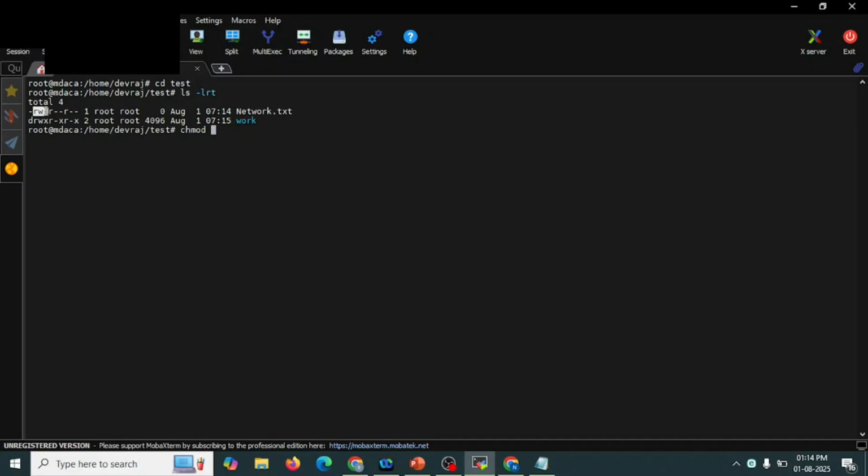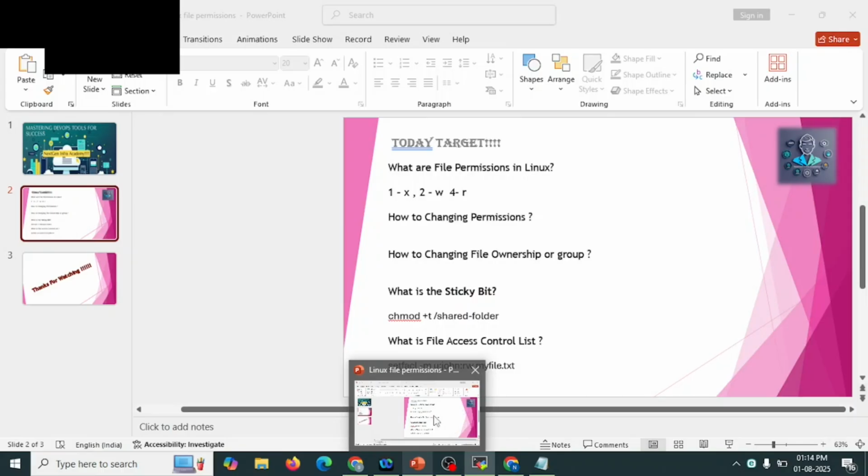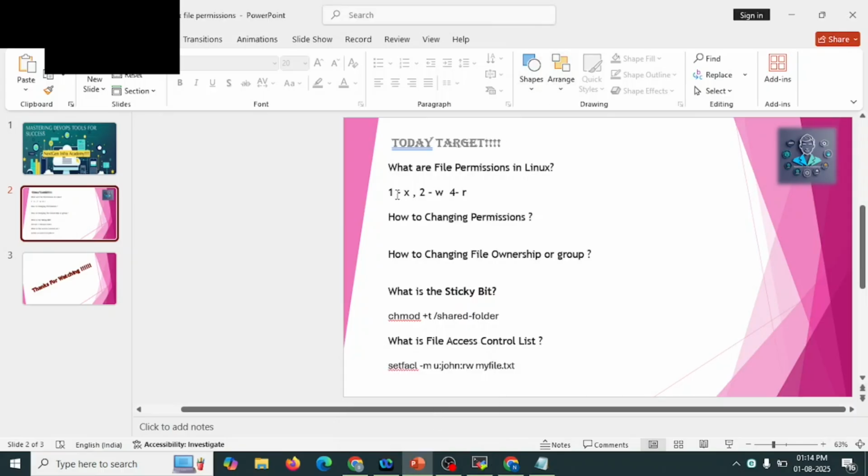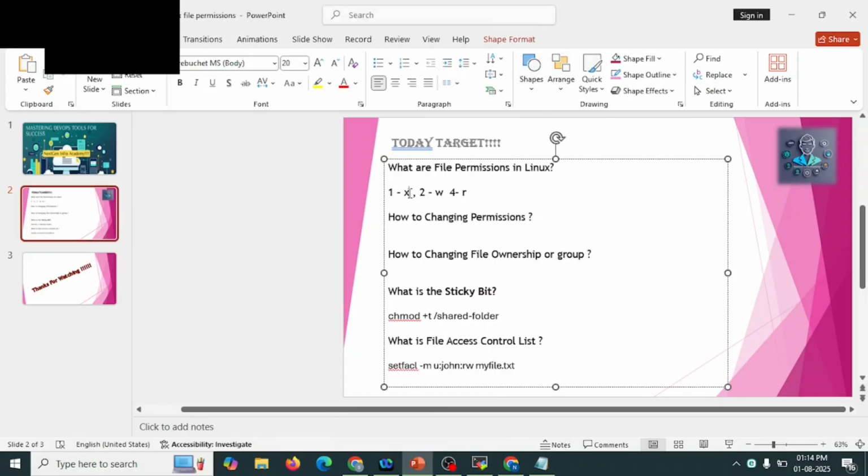I will keep this permission as it is, and I am only going to change this permission. For example, when you are running the command, we have 7 5 4, like that we will give the numbers. So this number, how can we calculate it? That's why previously I showed you that document, right?